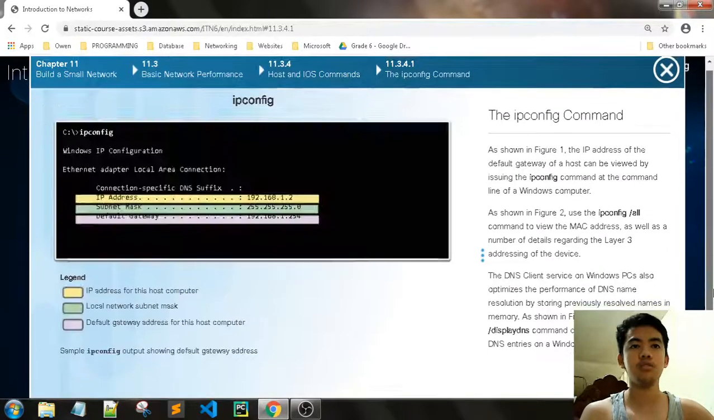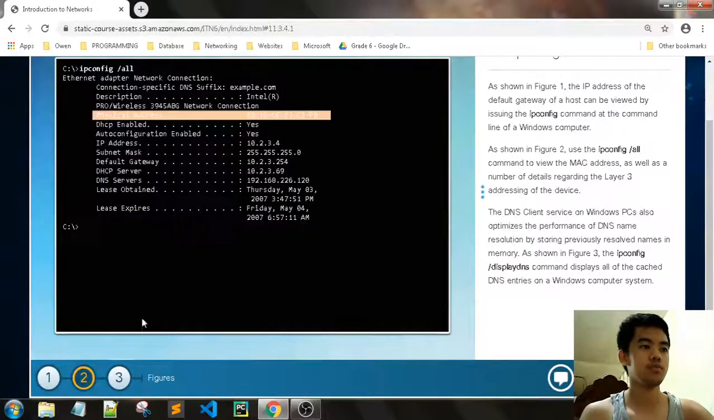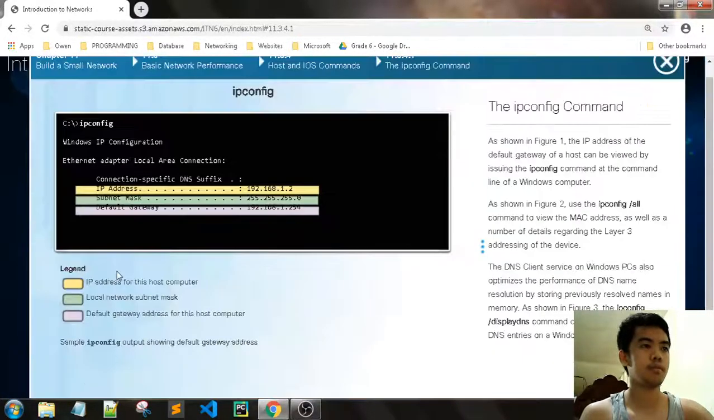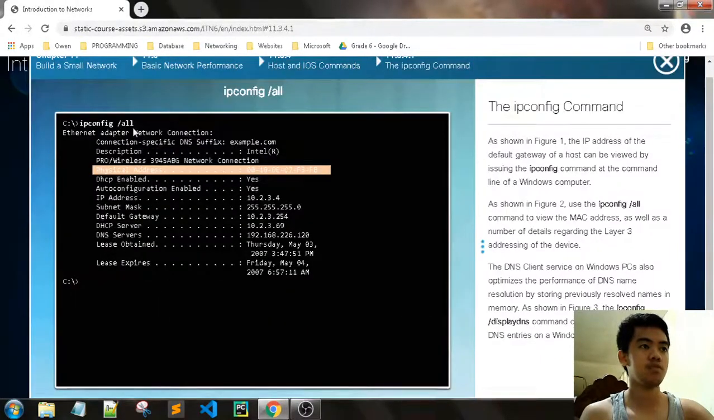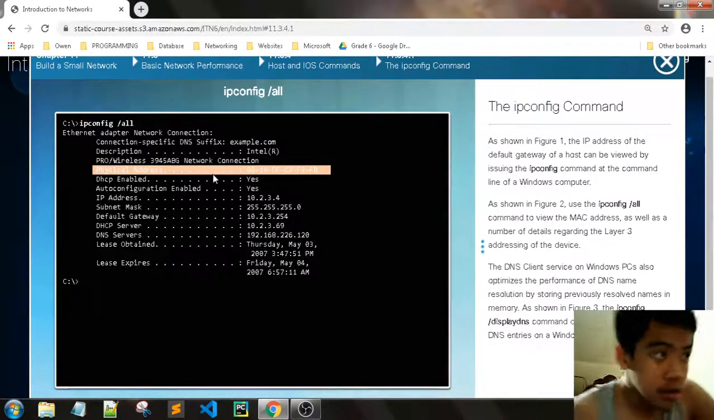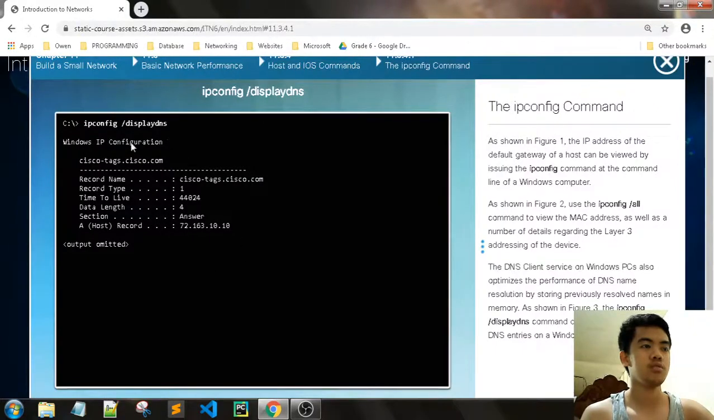The ipconfig command. We use this too. On a Windows computer, it displays our IP address, subnet mask, and default gateway. ipconfig /all shows our MAC address, its physical address, and the addresses for the DHCP and DNS. ipconfig /displaydns displays information on our DNS server.